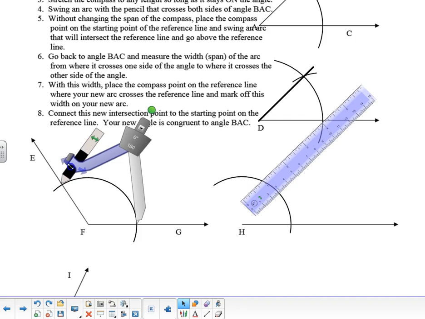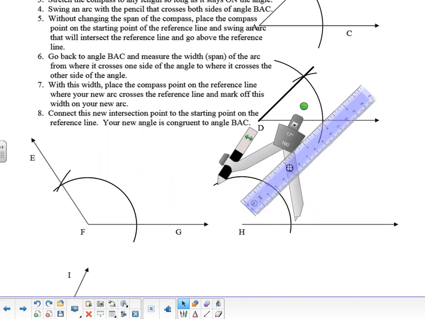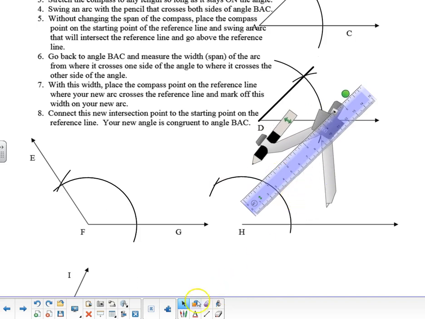Okay, let's see what we got. Whoop. Sometimes that's a little bit off on there. And there's a little bit of inaccuracy with the compass, and that's okay. So it intersects right through there. And then now we've got that point of intersection. I'll just kind of identify it for you. Right there is that point, and here is our vertex.